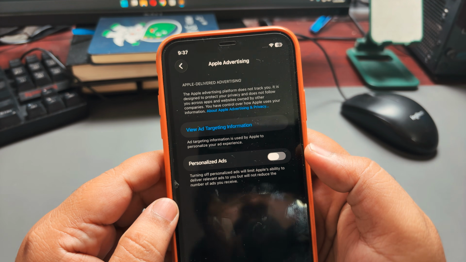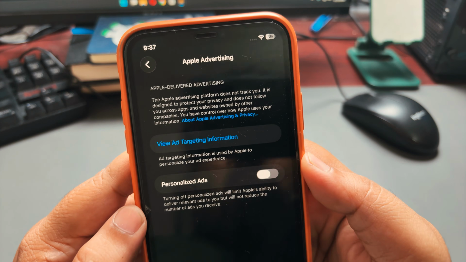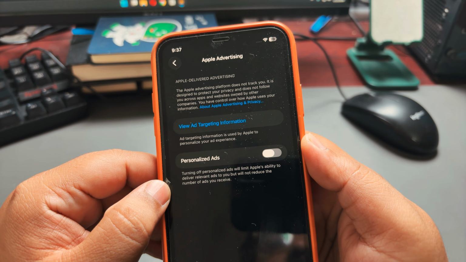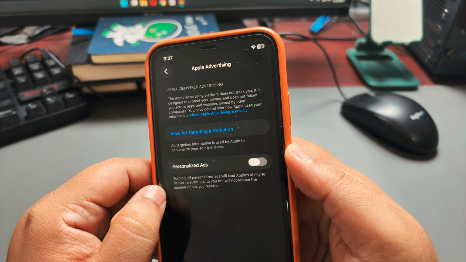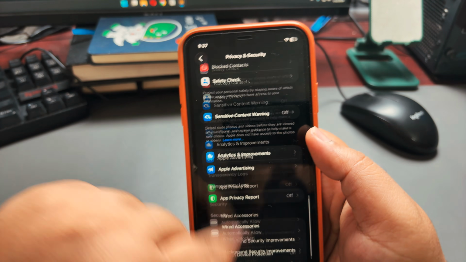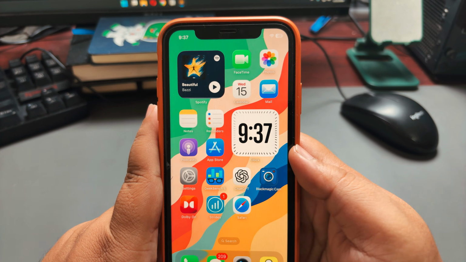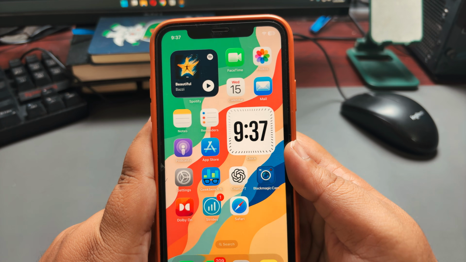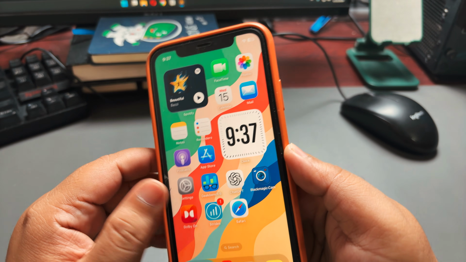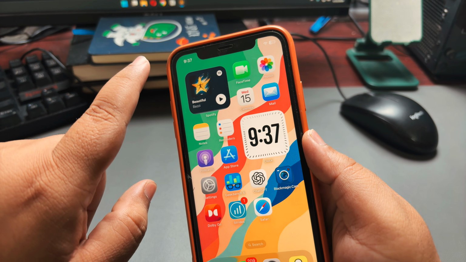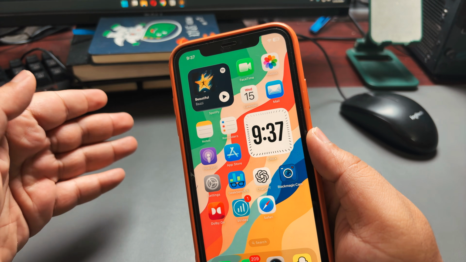Now get to the Apple advertising. Now once you are in the Apple advertising, turn it off too. It is about personalized ads, so turn it off. Now once you do this, pretty much you are good to go. You will be able to get a really good battery life like I do, and I'm enjoying the battery life. I'm enjoying the performance.